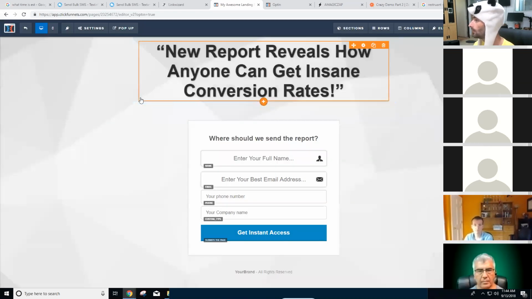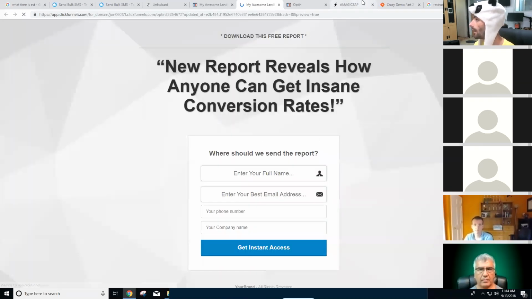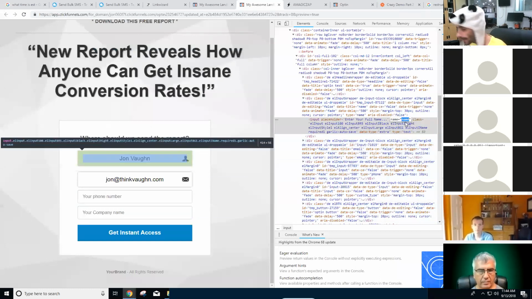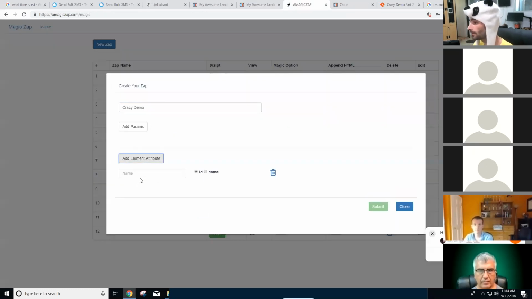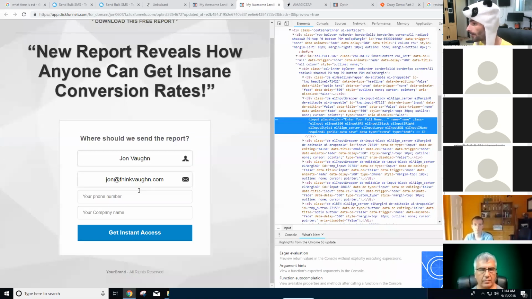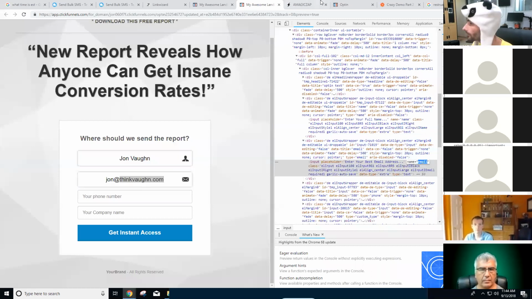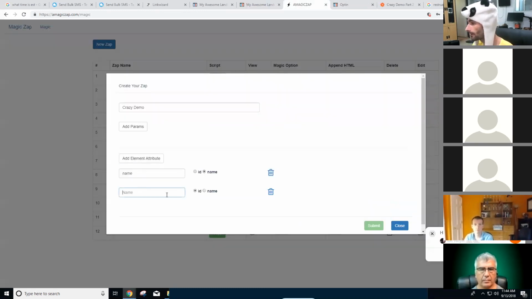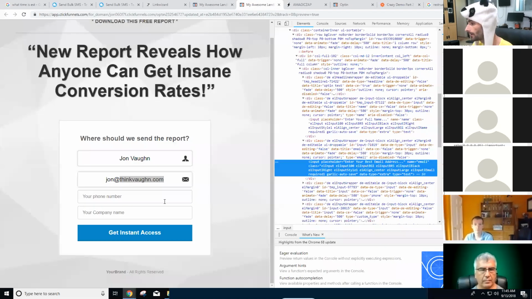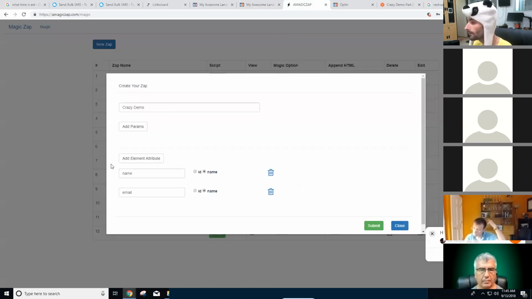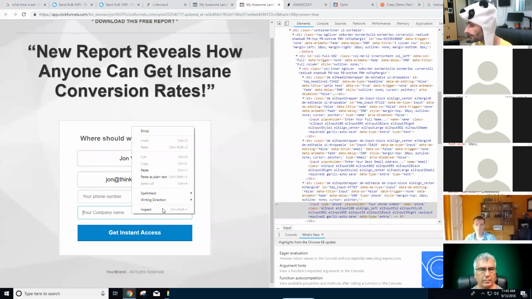So now we need to do a little bit of magic, and for that magic we're going to use Magic Zap. The first thing I'm going to do is come in here and inspect this guy, and say, hey, I've got a name equals name, so I'm going to give that to Magic Zap. Then over here I've got this guy, and this guy has a name equals email, so I'm going to give that to Magic Zap. Then I get my next one, and this guy has a phone number whose name is name, so I'm going to give Magic Zap that guy. And then I'm going to come in here and say, hey, this dude has a company.